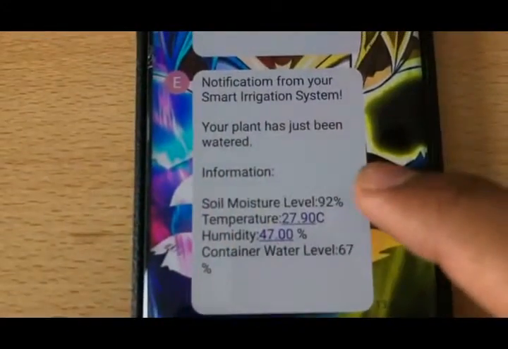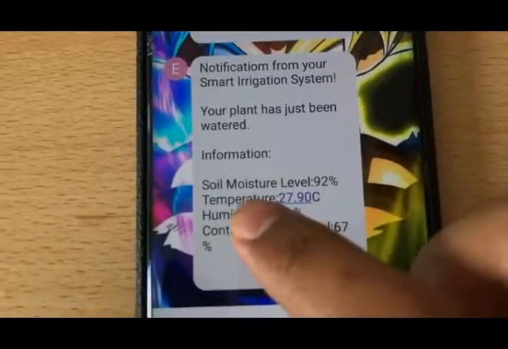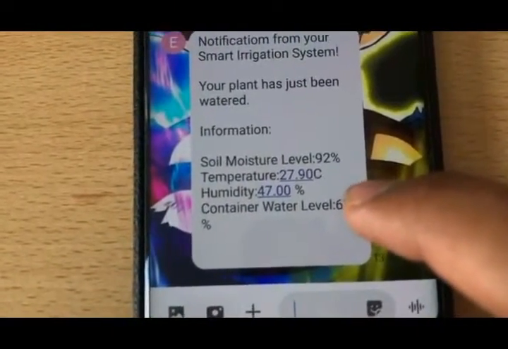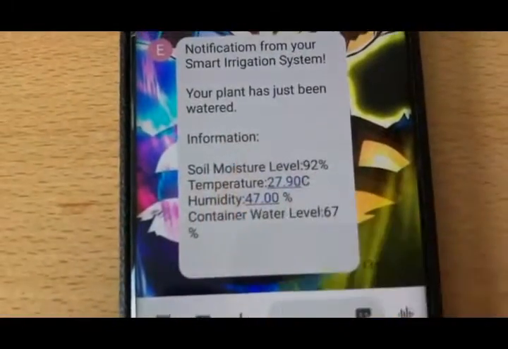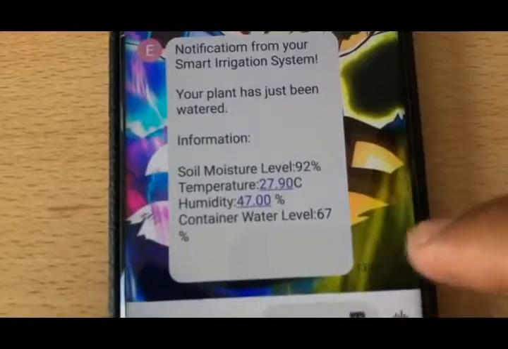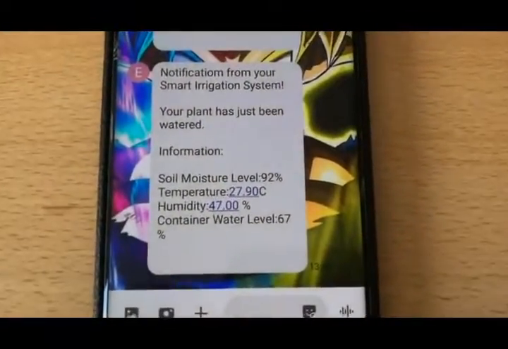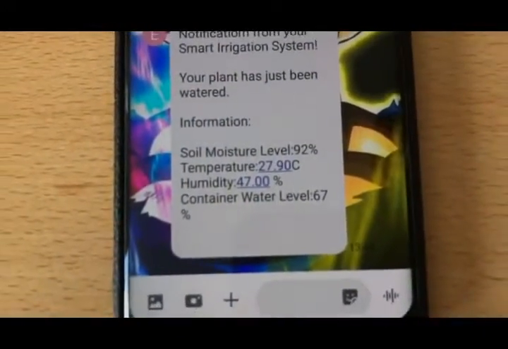It'll simply say that your plant's been watered and all the useful information that you need to know about it, and the soil moisture level is at 92% when the pump just got turned off. And the temperature and humidity data here, and the container water level, which has fallen down to 67% once the pump has been turned off and watered the plant.